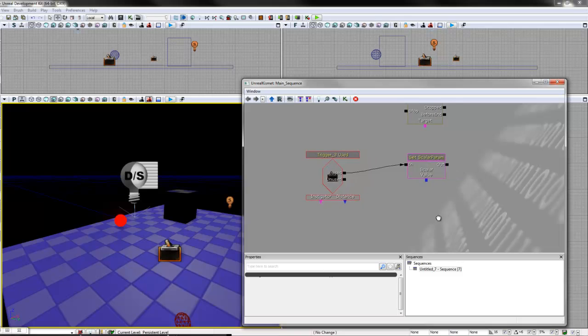Now what I want to happen is that I want this to pulse red for a few seconds and then turn back to blue. But when I exited the gameplay, the material stayed red. So what should I do? I can use Kismet to reset every parameter that I have in my level, basically when the level starts up.